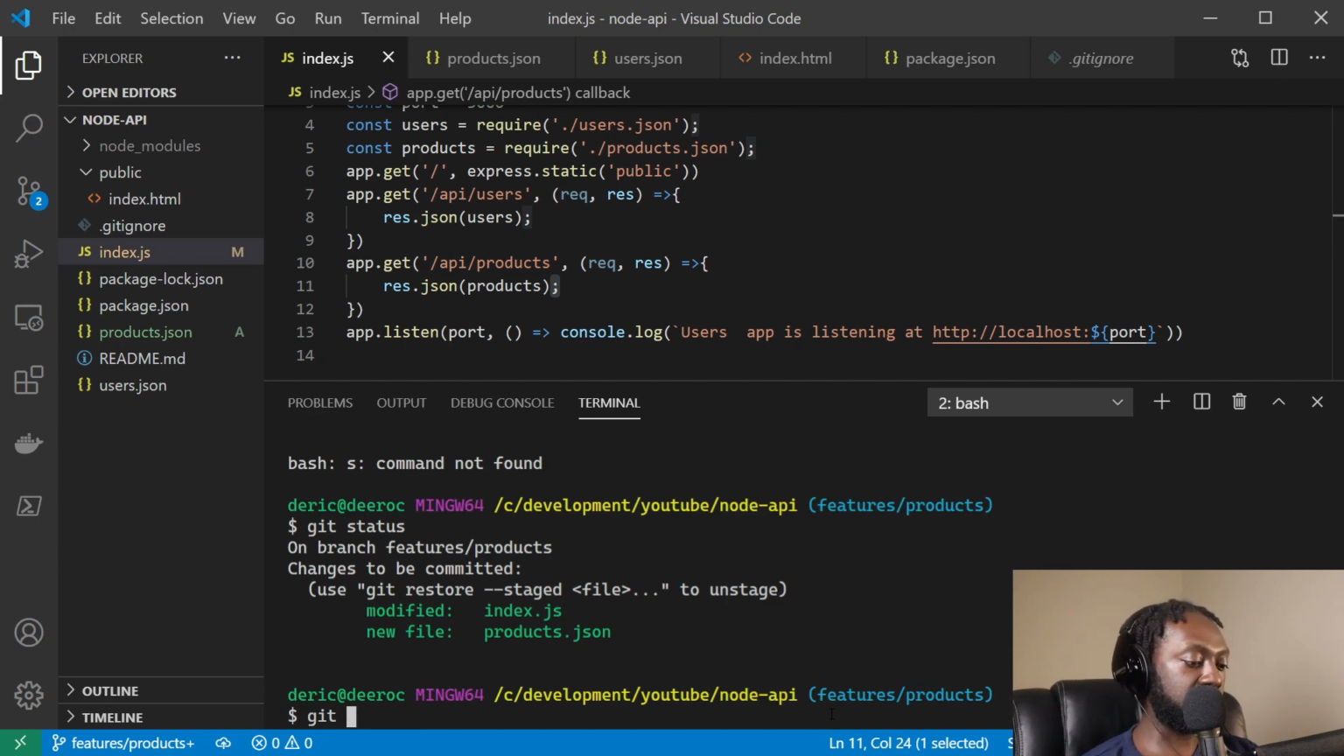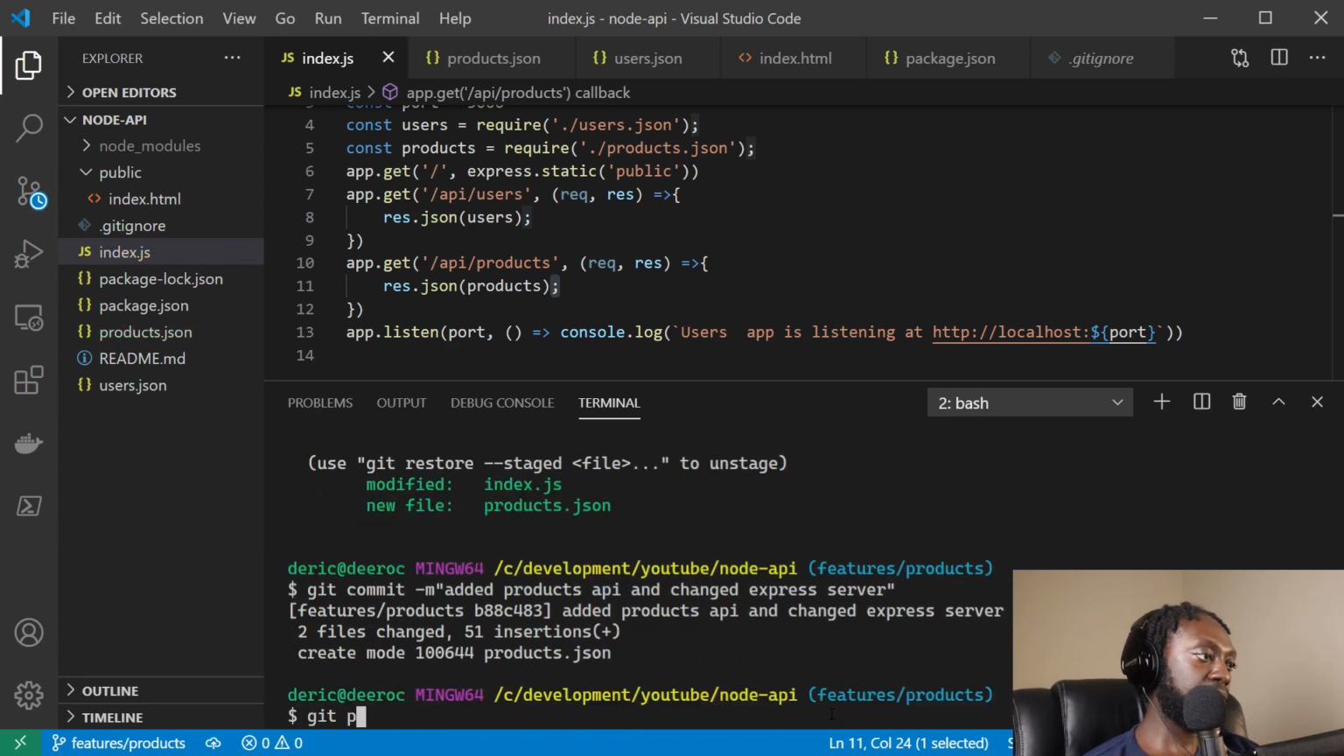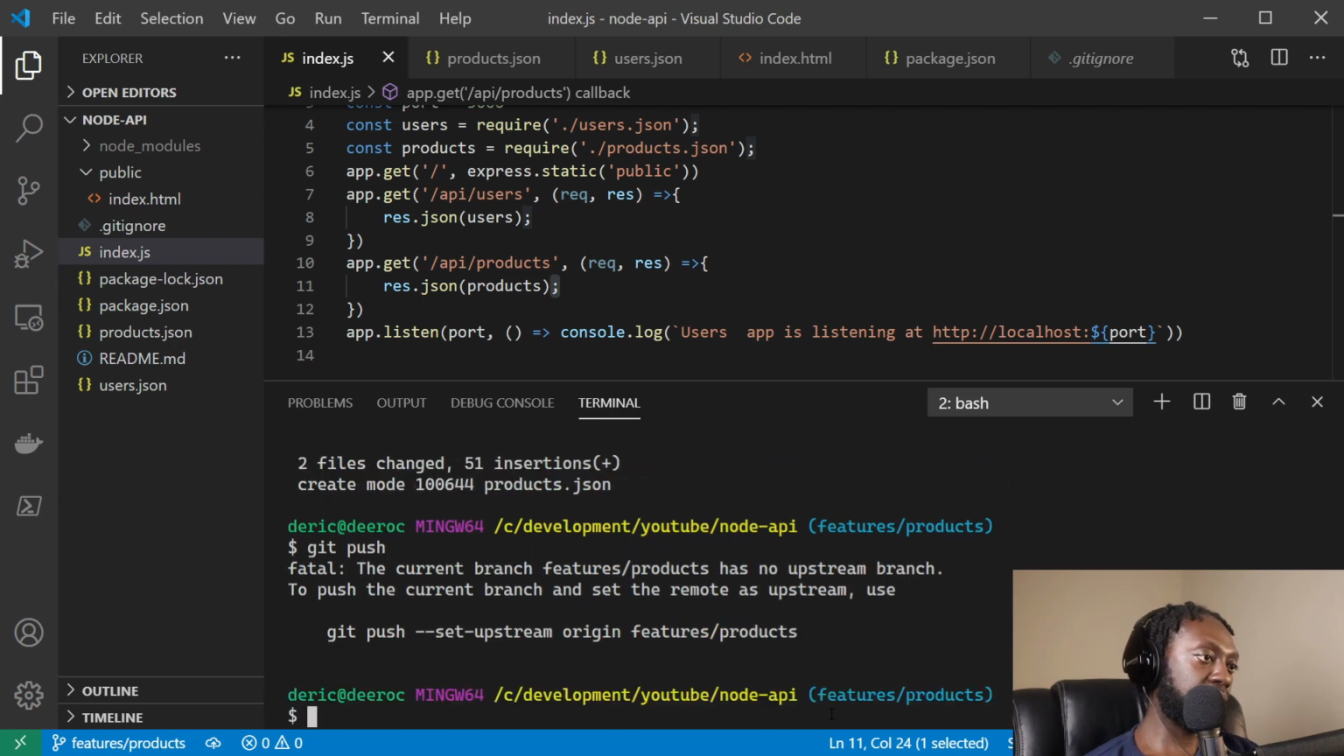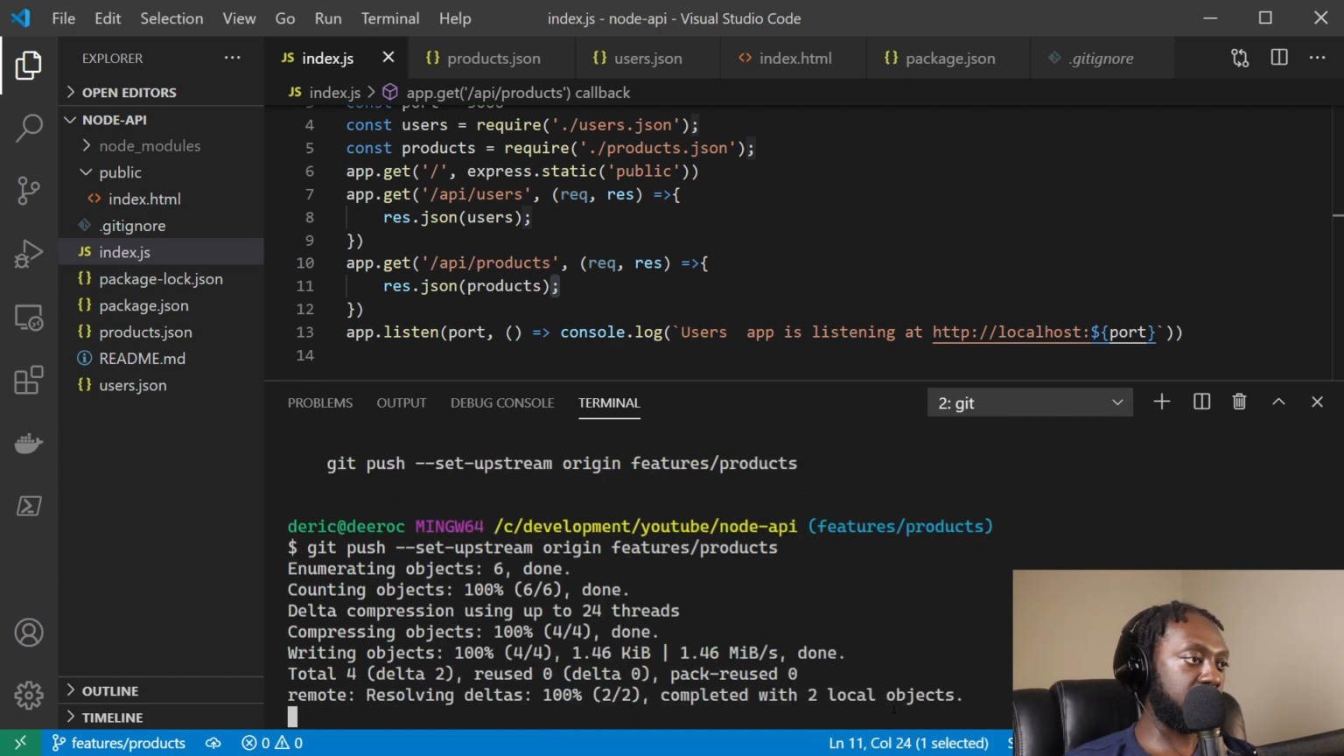Git status, git commit, message: we added products API, and obviously changed the Express server. Go ahead and push that. Now you notice here that because this is not up there, it's going to tell us we need to push it. So we'll go ahead and get that done.